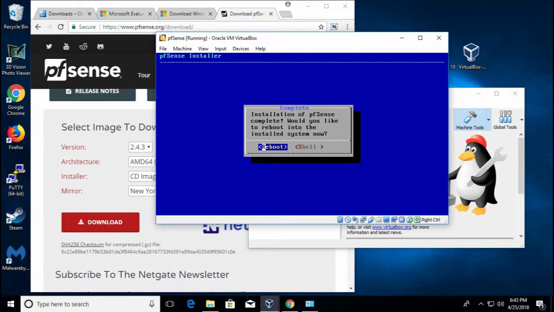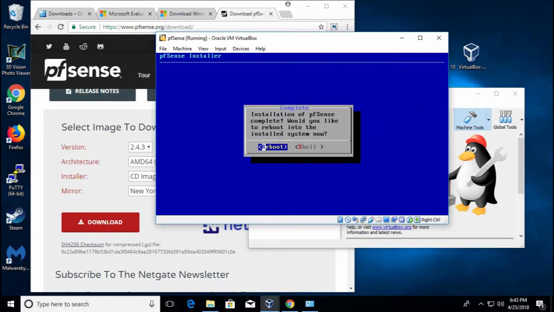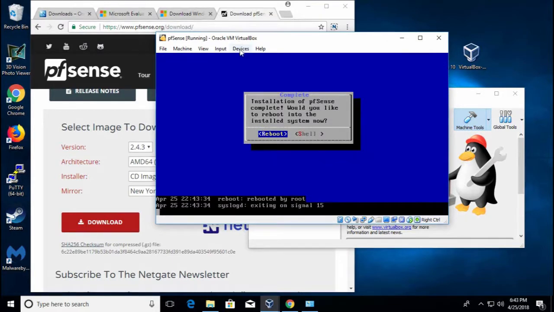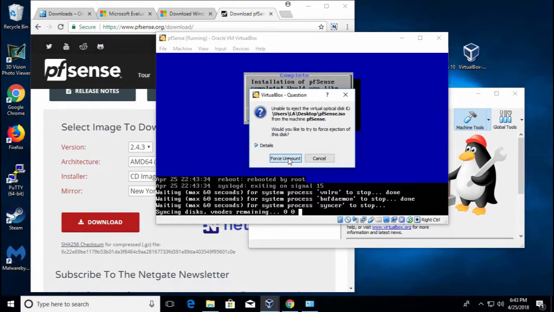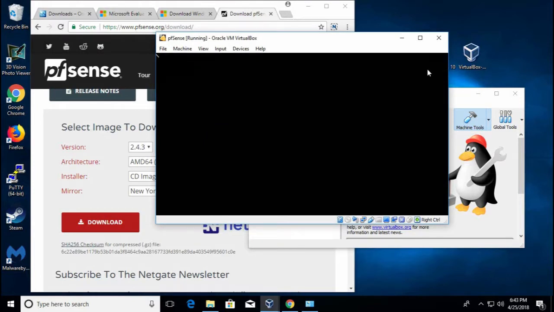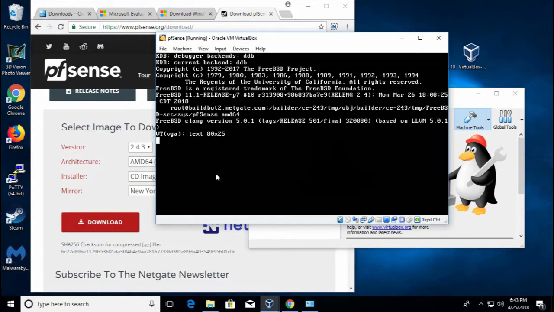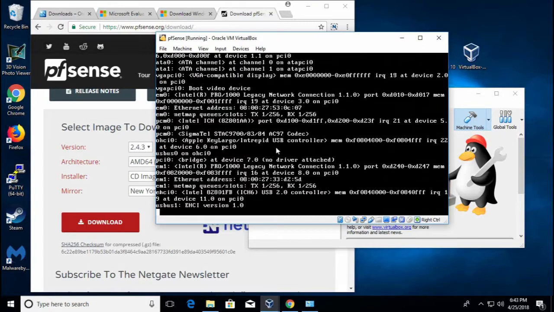Alright, so now that the installation is complete, we're going to go ahead and reboot, and during the reboot process we're going to unmount the CD drive so that it does not resume the installation process. It will start the boot process from memory. So we're going to just go ahead and click on reboot, and we're going to go to device, optical drives, and remove disk from drive and force an unmount. We're going to let the auto boot go through, and this is going to boot directly from the virtual drive.